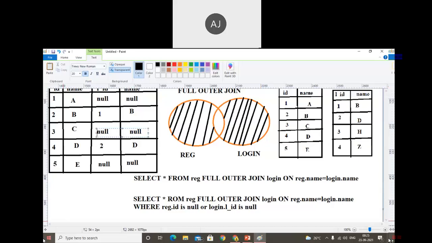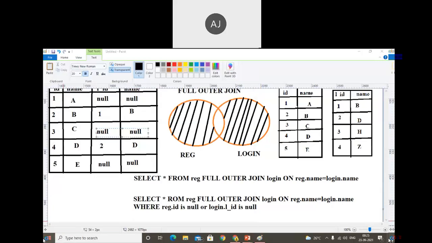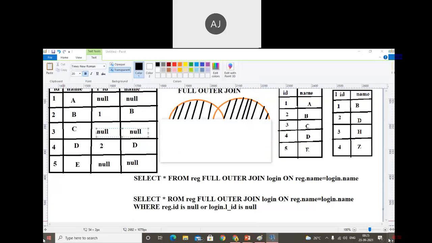Now let's do the practical. So you will get a brief idea regarding the inner join and outer join. I will specify all the commands, don't worry about that. But understanding this theory was also very important. That's why he specified all the things in the Venn diagram. So let's do the practical.